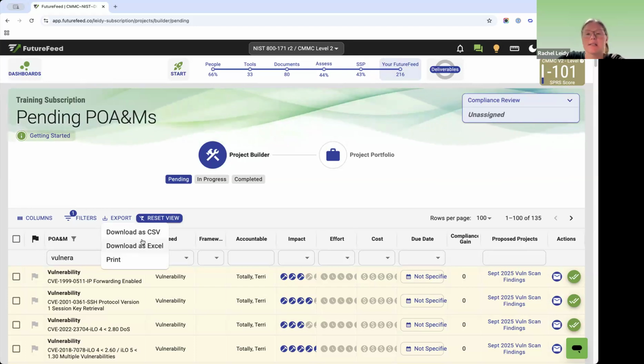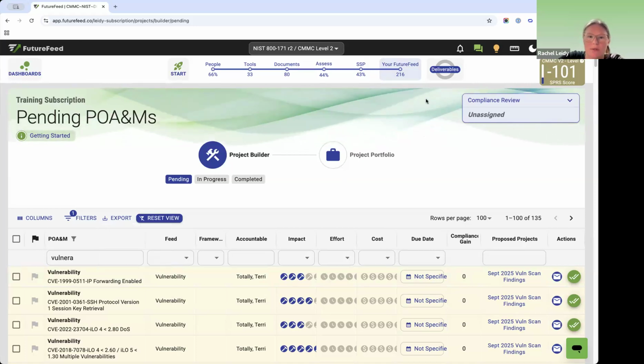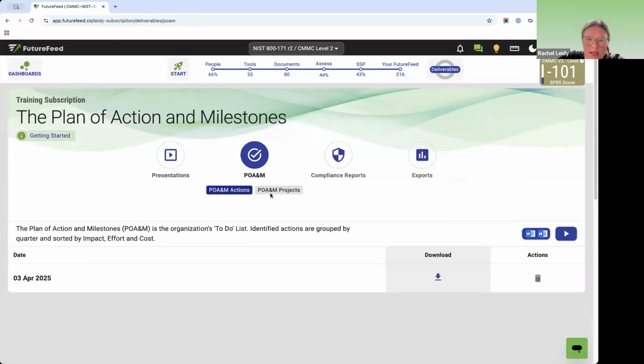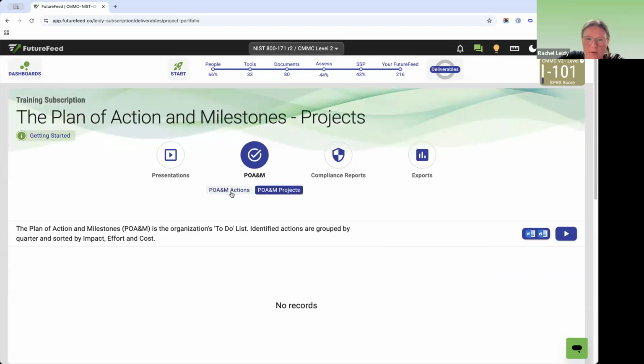So if you have, what are they called, a ticketing system that you're using for your company to track POA&M items or tasks, maybe you just download your POA&M results and upload it into your ticketing system, and then you start working in there for project management. So POA&M, you can export the different POA&M listing or the POA&M project listing.